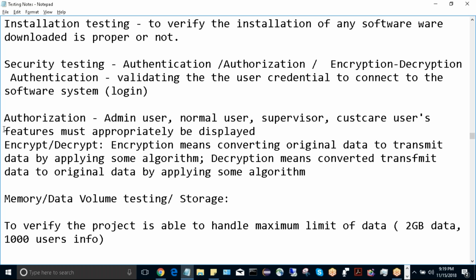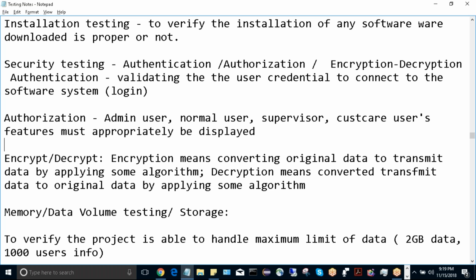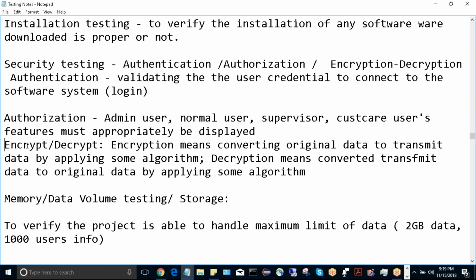So that is a different kind of authorization. So he will be more authorized, in other words. Those kinds of testing will be dealing with those. And encryption and decryption, like I said, is just converting data into a non-understandable format and to an understandable format back and forth based on the needs.